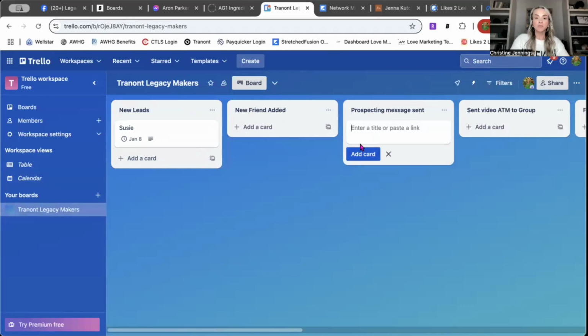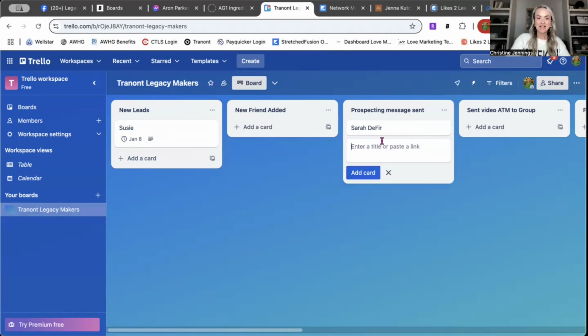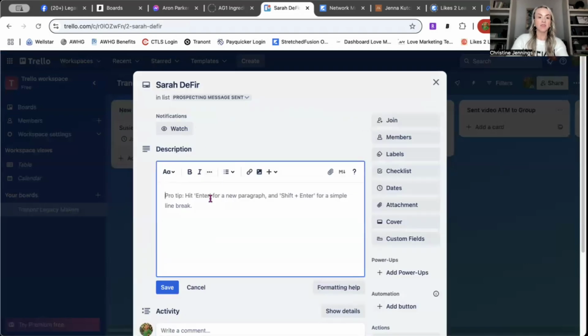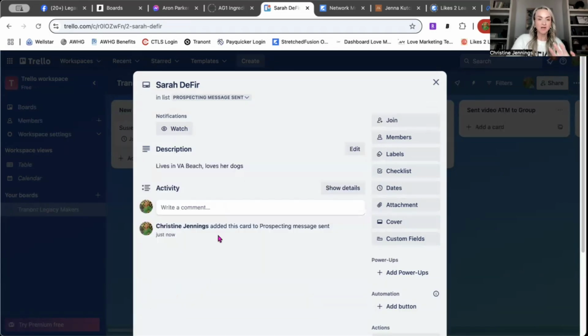Say you sent a prospecting message. You're going to say Sarah defer, because she's my guinea pig in all my trainings. So then once you've got her card added, you click on the card and you can put some comments in here. Lives in Virginia Beach. Loves her dogs. Any information you want to remember about her.